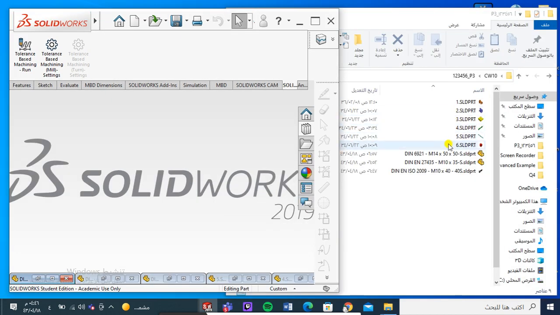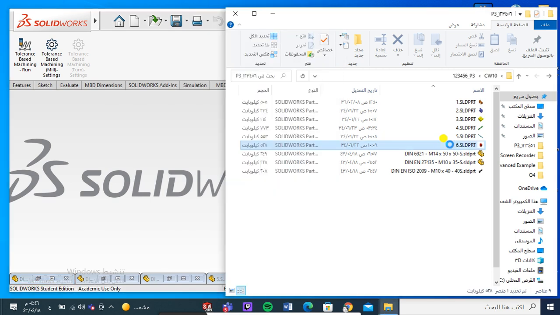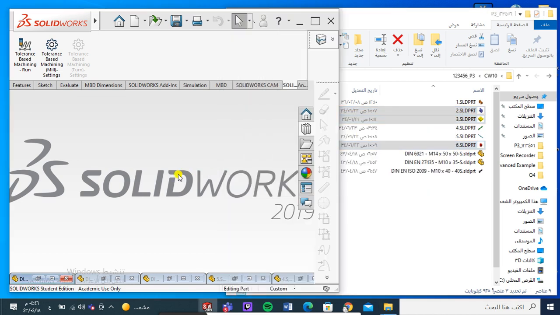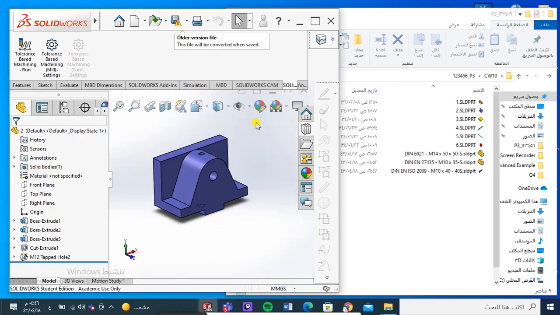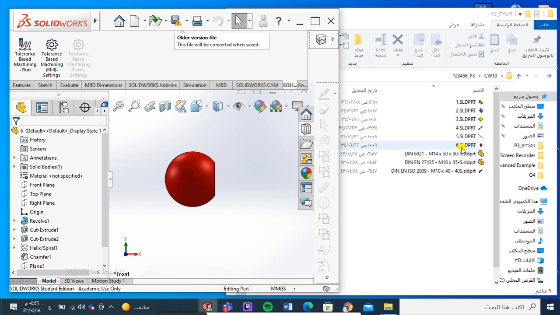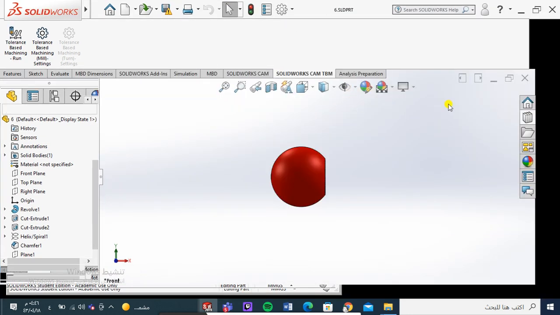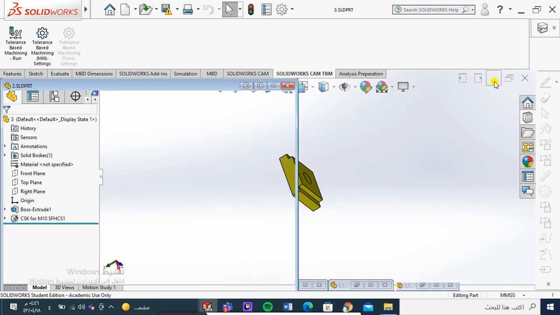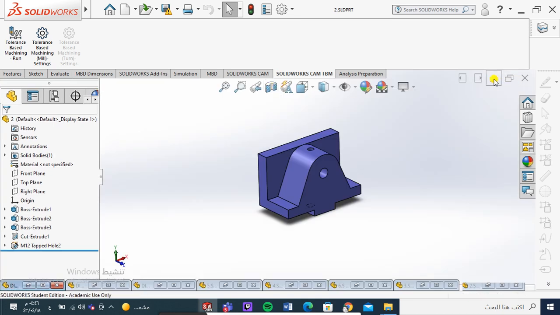So you have to click again on 6. Click on 6 and 3 and 2. Open it. Make sure all the parts are opened before you make the assembly. I believe this is number 3 and 6. This is number 6. Minimize it. Minimize this one. Make it bigger, then minimize it. Make it bigger, then minimize it.